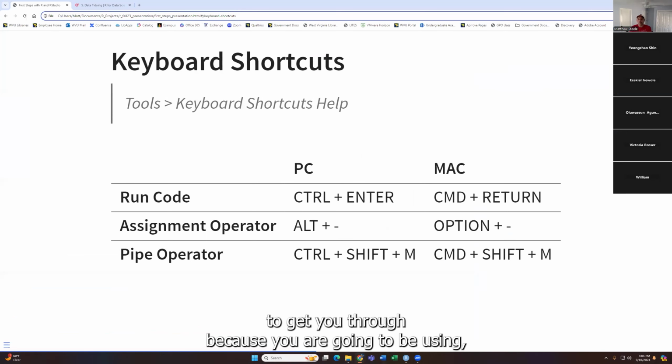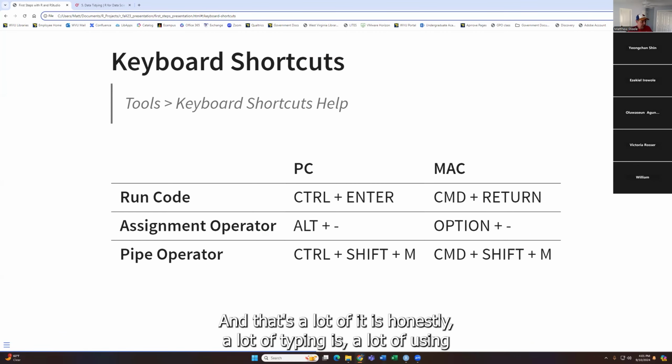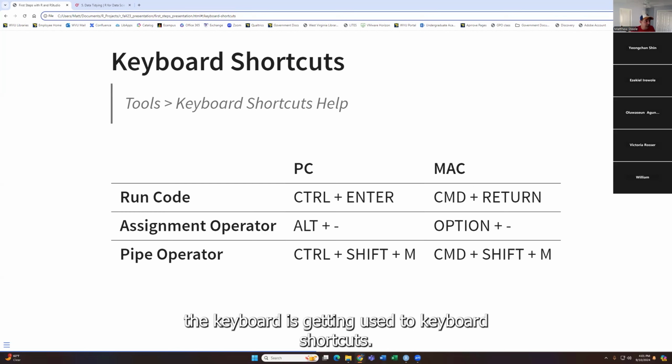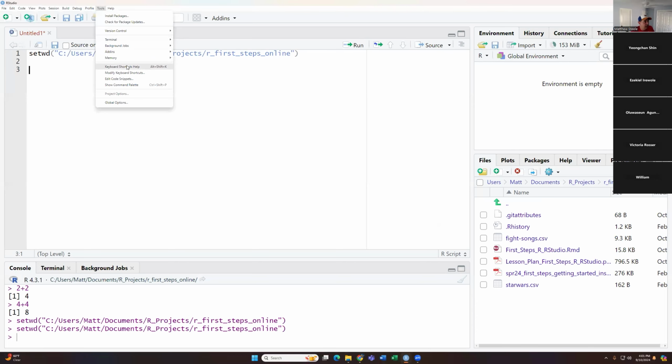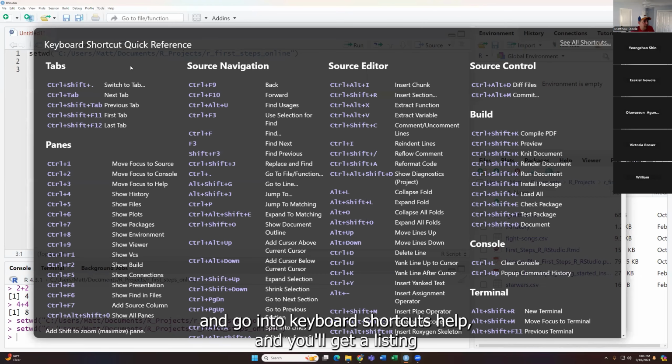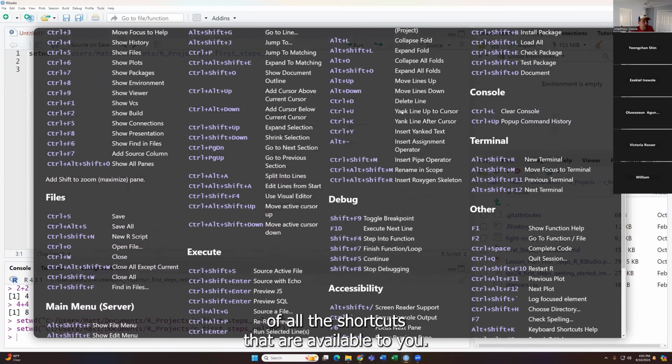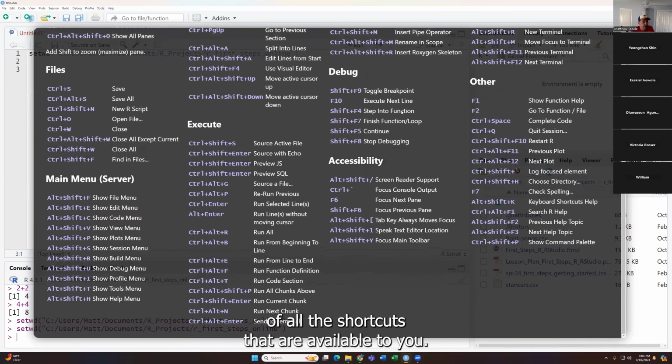Couple things to get used to because you are going to be typing out your code. It is honestly a lot of typing. It is a lot of using the keyboard. So getting used to keyboard shortcuts is important. One way that you can see what keyboard shortcuts are available to you is to go into Tools and go into Keyboard Shortcuts Help, and you'll get a listing of all the shortcuts that are available to you.